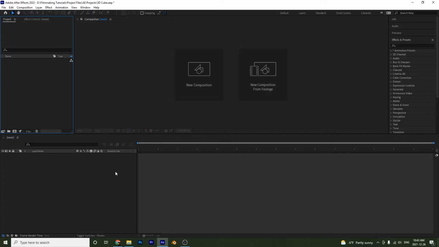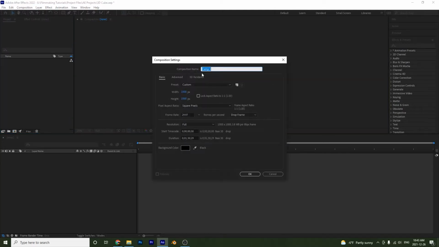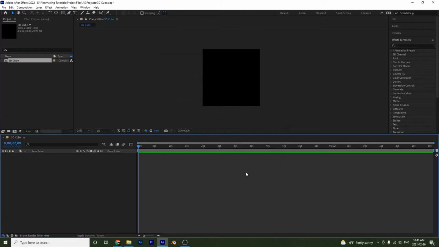So I'm going to go ahead and create a new composition. And my composition I'm going to call 3D cube. And for the width, I'm going to do 1000 and the height 1000 as well. And I'm going to press OK. Now what we have to do here is create the sides of our cube first.